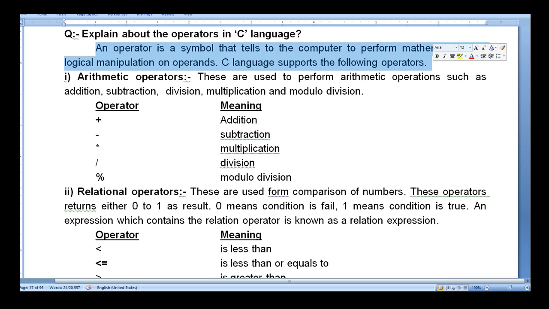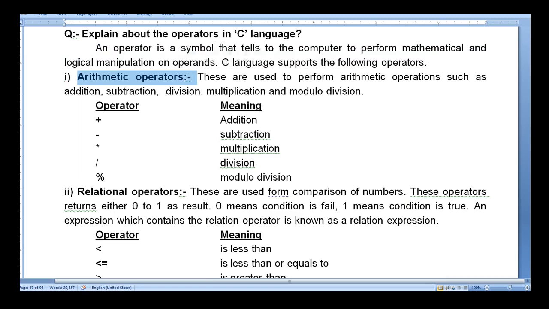C language supports various types of operators. The first one is arithmetic operators. These arithmetic operators are used to perform basic arithmetic operations like addition, subtraction, division, multiplication and modulo division. The first symbol is plus. This plus symbol is used to perform the addition operation. If you want to add values, we use this plus symbol.